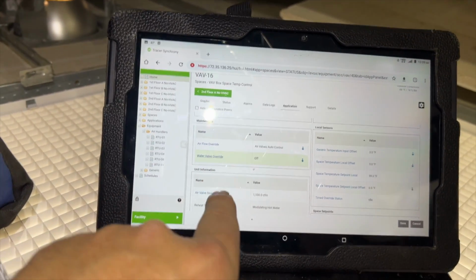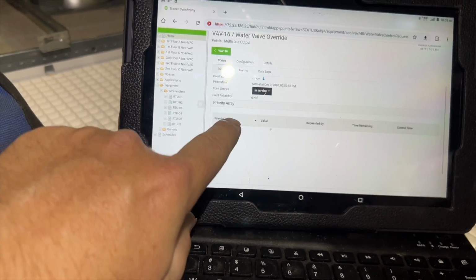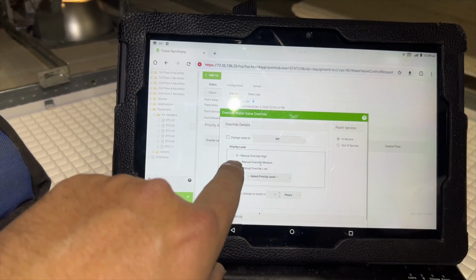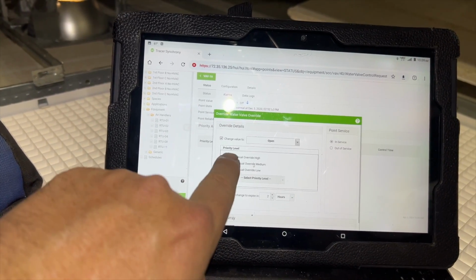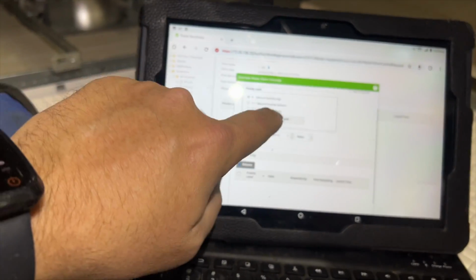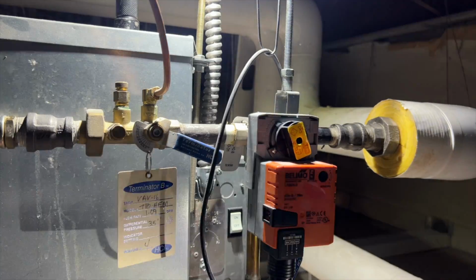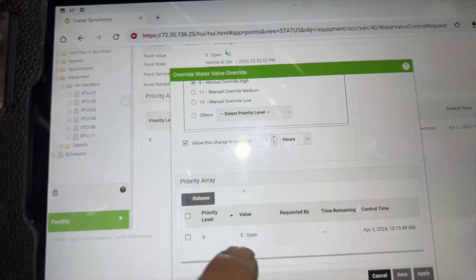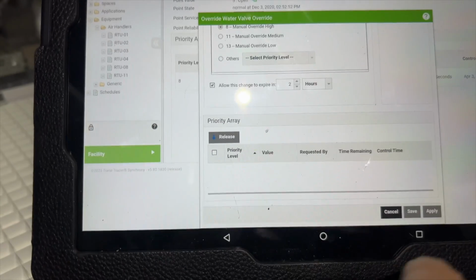So I want to just make sure that this valve is functional. So we're going to go ahead and manually open it through the system. So we're in application, and then we found the water valve. Okay. Open, and we're going to set our priority to high, and then we're going to apply. And we need to remove our override, so we select that. It's gone and it'll return back to its original setting.